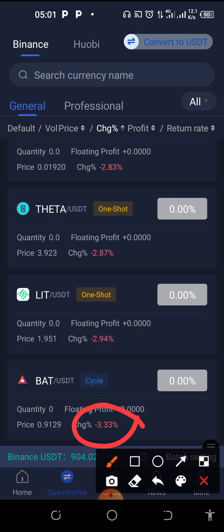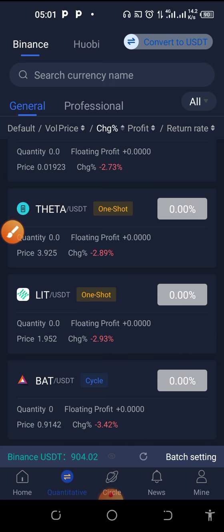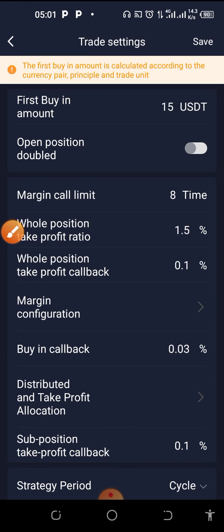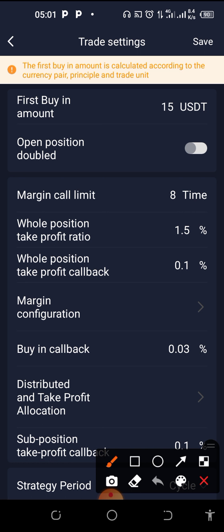So how do we do that now? I hope you are following. This is very easy. The next thing we want to do is choose the least performing coin, which is the coin with the greatest negative value. In this case, it is BAT, B-A-T. So we'll click on BAT. Now it brings us to this page. Once we are on this page, we come to trade setting and click on trade setting, as you can see here. Once we click on it, now we are here. So we need to set it up. Setting it up is so easy. Just follow this.